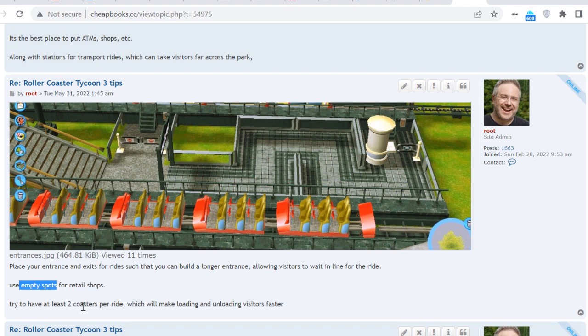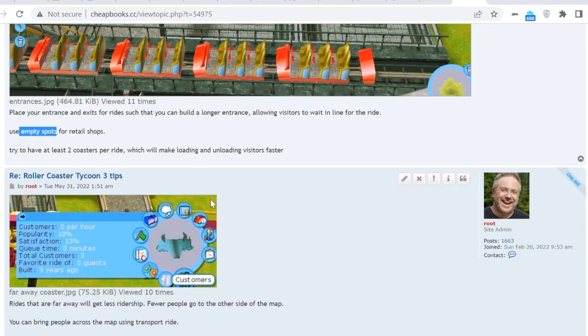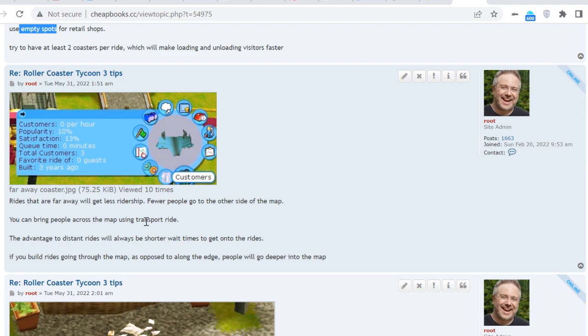Try to have at least 2 coasters per ride because it will make loading and unloading faster. If you only have one, when the coaster's on the ride, there'll be no one getting on and off. So you want to have at least two. And you can run multiple coasters at the same time, which means you would have a third one waiting.